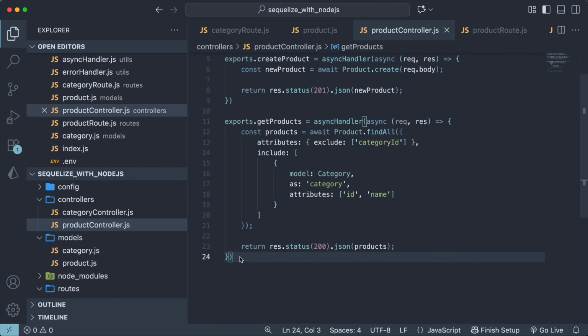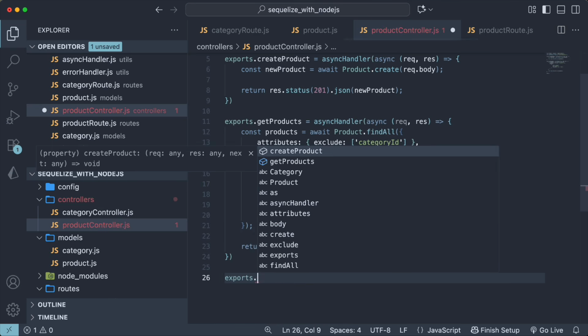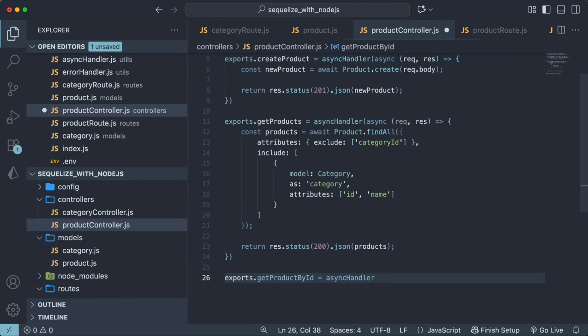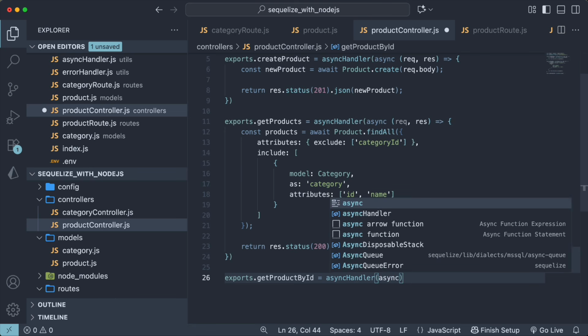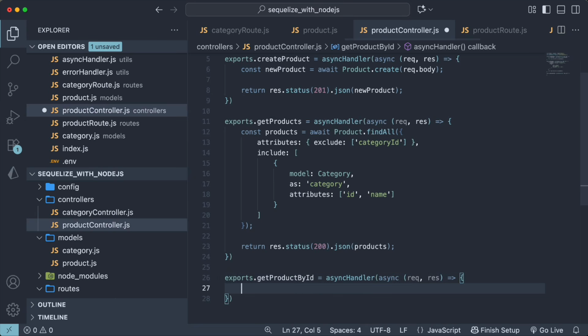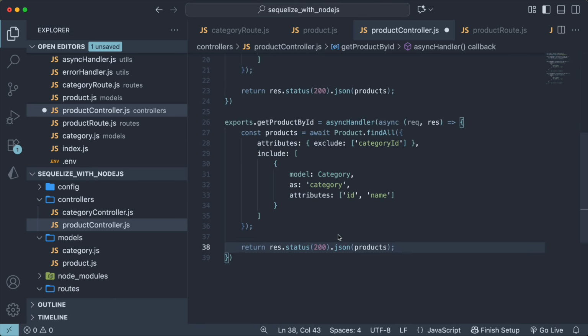So below the get product function, I'll add export dot, and let's call this function getProductById equals to the async handler, and inside async, the request and response parameters, arrow function, and inside the code will be similar to the get product function. So let's copy the entire code from here and paste inside the new getProductById function. But now, instead of returning multiple products, we're just going to return one product.